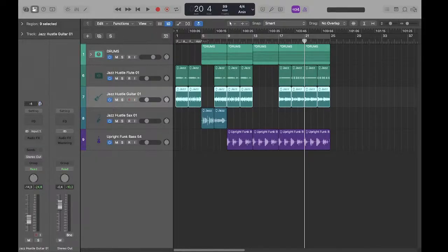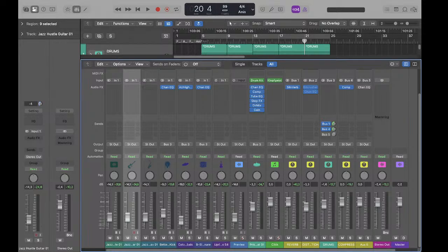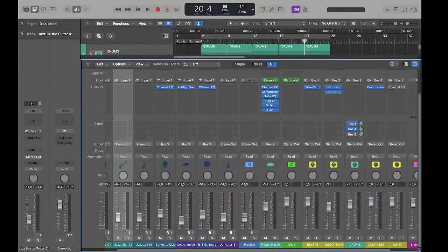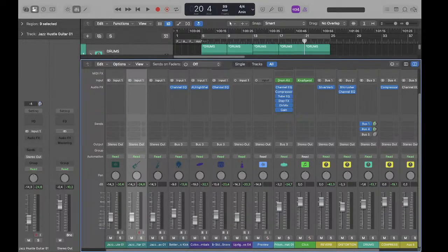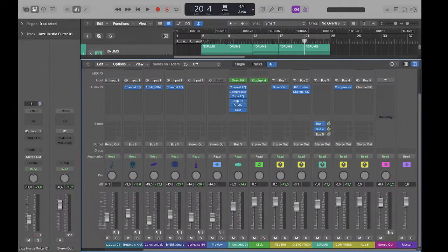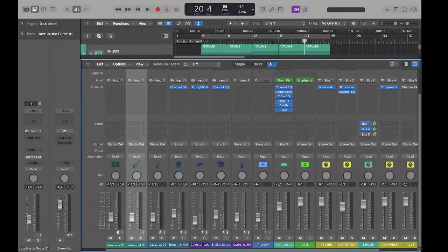Let me remind myself which buses I have. So we have reverb, distortion, drums. Am I using any of them yet? Well, distortion's off. Nothing's going through it. Because distortion sucks. No, that's not true. Oh dear, what did I just do? Why did that just happen? Did I just accidentally send guitar through distortion? I think I did. No. Don't want to do that.